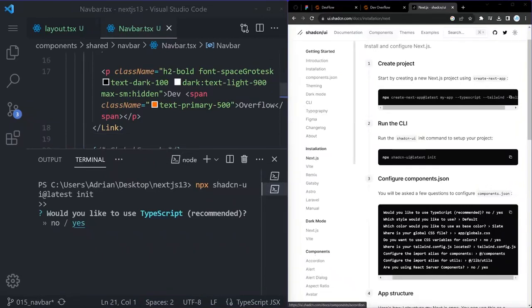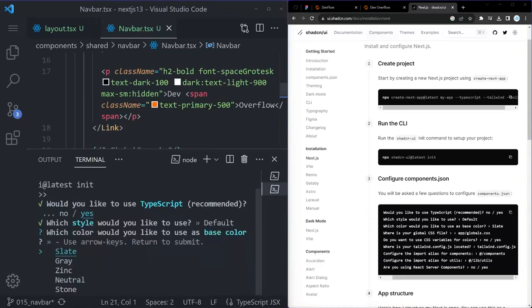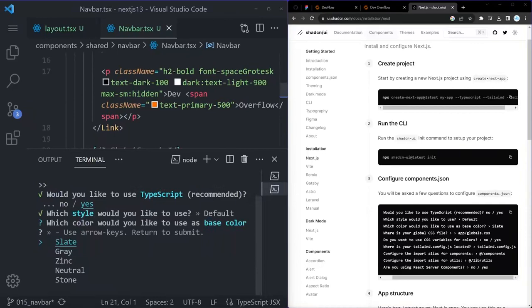Immediately, we'll be asked a series of questions. Would you like to use TypeScript? Yes. Which style would you like? We're going to use the default one. Which color would you like to use? We're going to use slate. Where is your global CSS located?